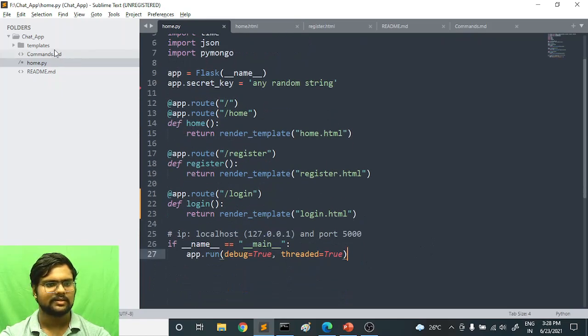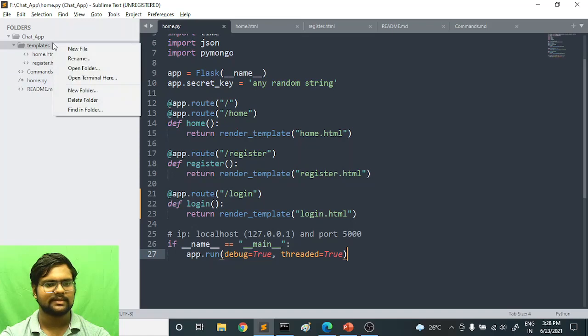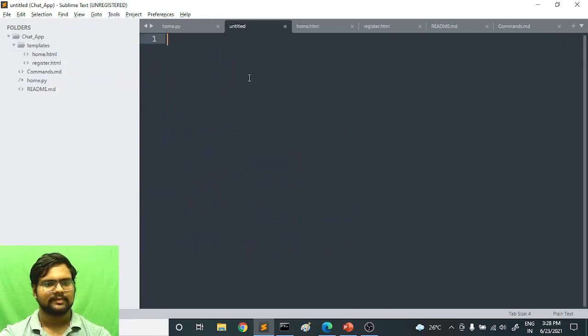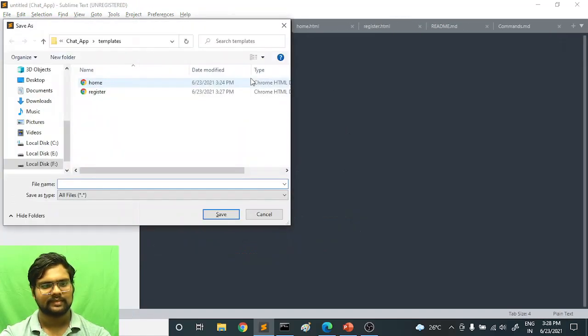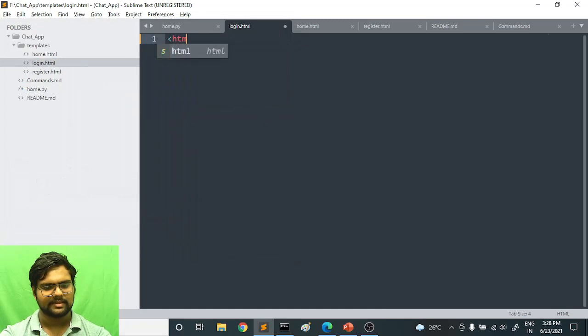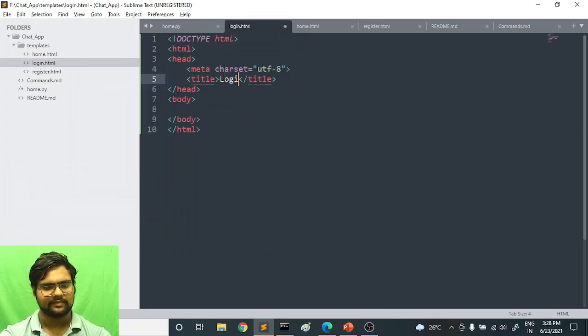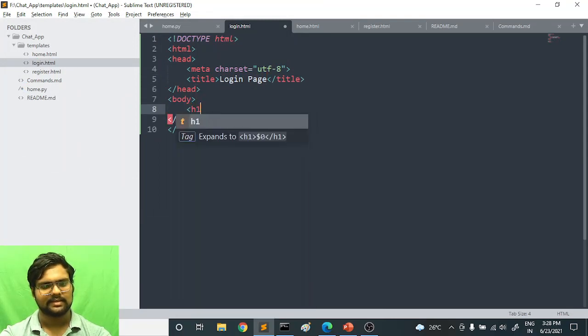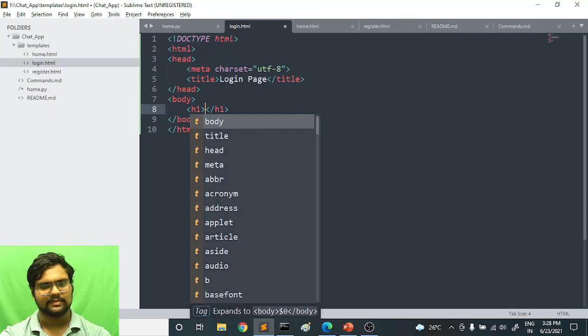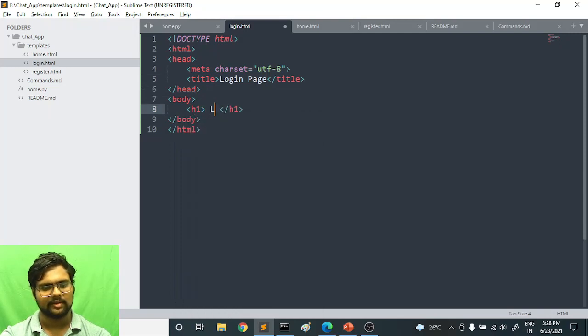.html. Let's also create one login.html page first. So login.html will be there. Okay. In this, let's add some HTML first. Let's give a page name as login page, and in this, let's give one header, h1 tag heading, that will be login form. Okay.